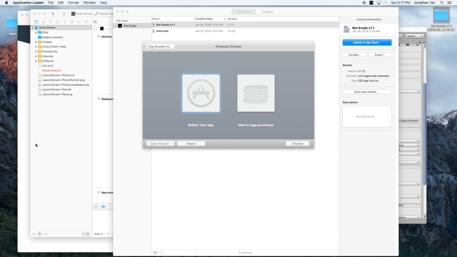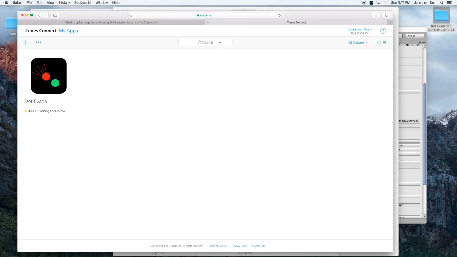And once it's done, you actually have to go back into the iTunes Connect on the website. It does take, at the very least, 30 minutes for iTunes Connect to recognize that build. Sometimes it takes like an hour, sometimes it could take longer. But the fastest I've had it done was 30 minutes, and I personally wait an hour.